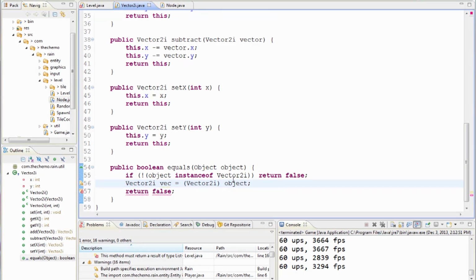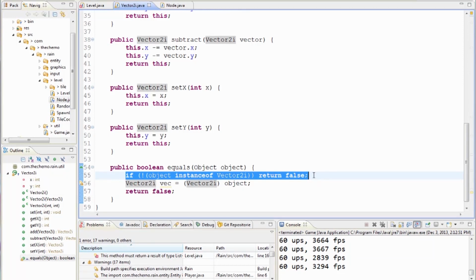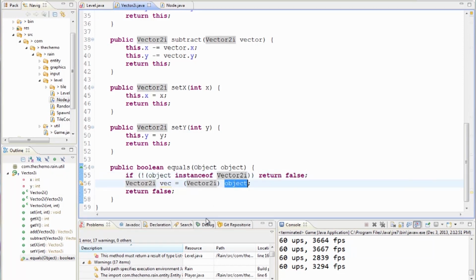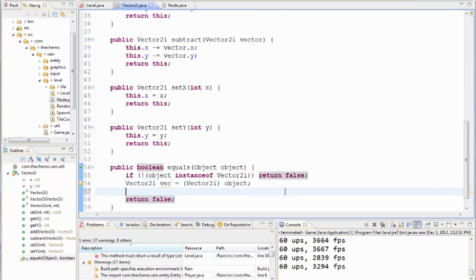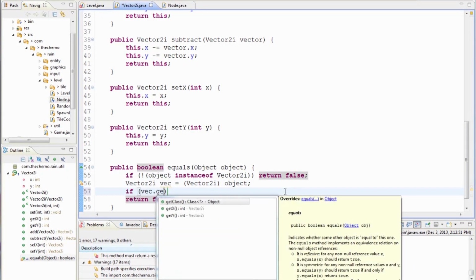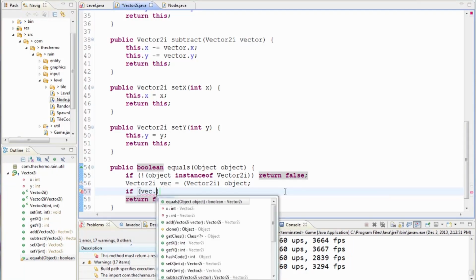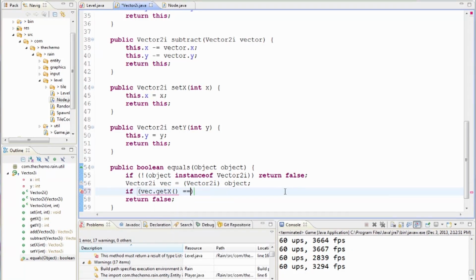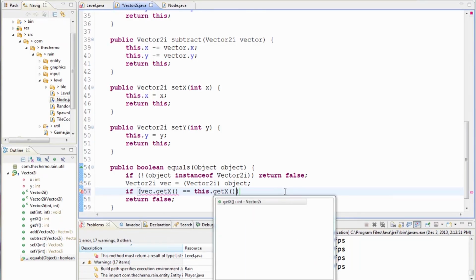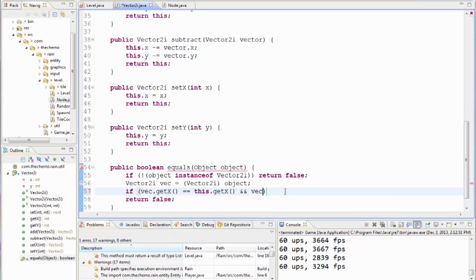So now what we're doing is we're saying that, okay, here we're checking to see if this object is actually a vector. If it's not, return false. If this doesn't return, that means that it is a vector. So since it's a vector, let's make sure that we treat it as a vector here. And then we'll simply go ahead and check if vec.getX is equal to this.getX, and we could have just not used this, but anyway, and vec.getY is equal to this.getY, then we'll return true.